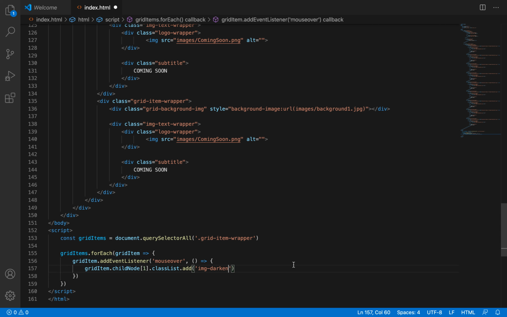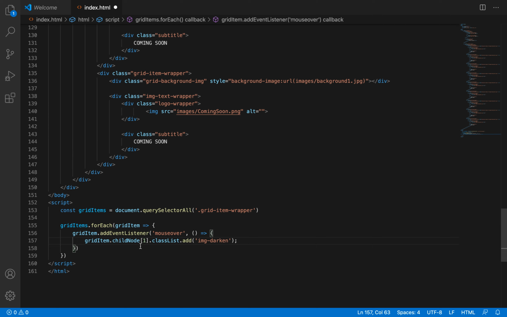So I'm gonna go ahead and refer to that. So we have image darken, and here we do need a semicolon because that's just how the syntax is. All of these had curly brackets, so they didn't need the semicolons there. But since this is not opening up another pair of curly brackets, we need to have those semicolons right there.